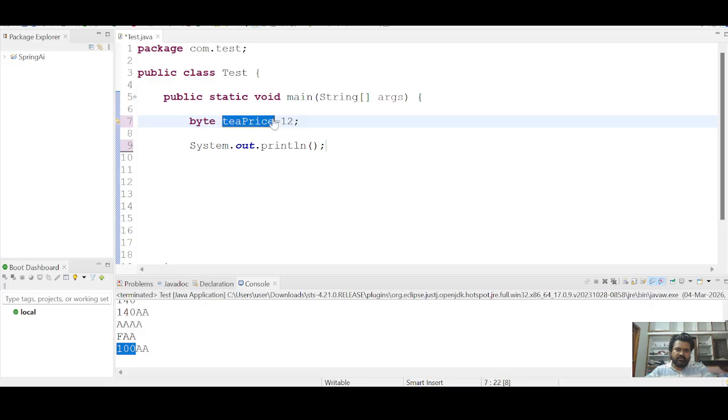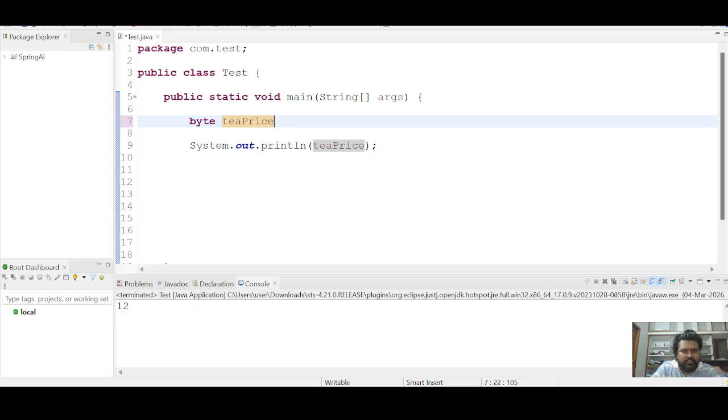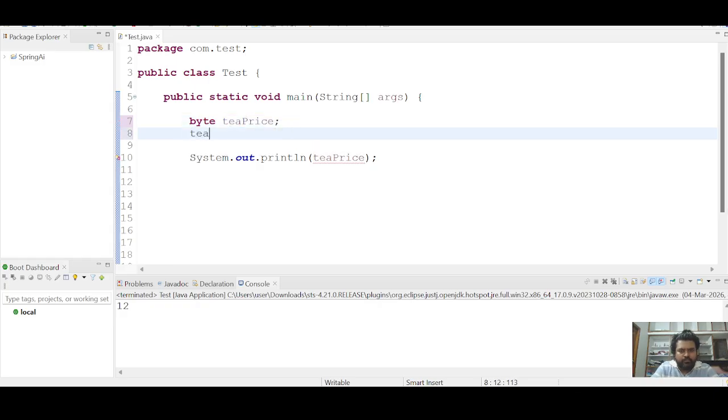Let me print the t price. You get 12. The answer is the same. It is going to serve the same purpose. Or you can do it like this: price equal to this. But observe one critical thing here.